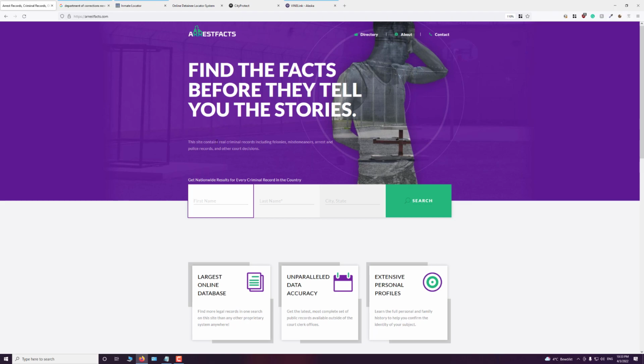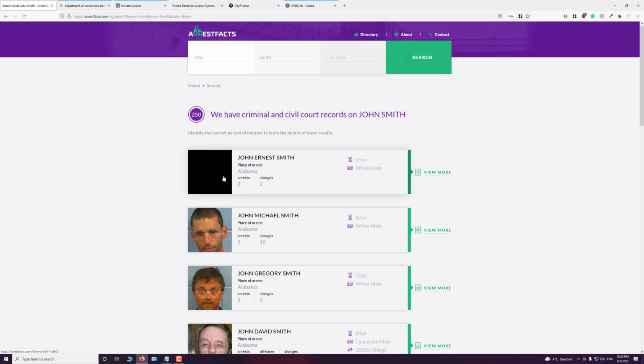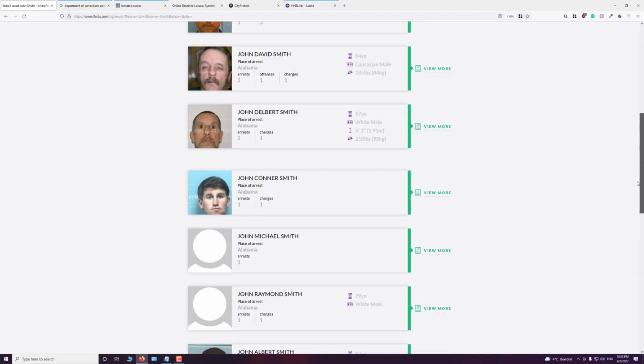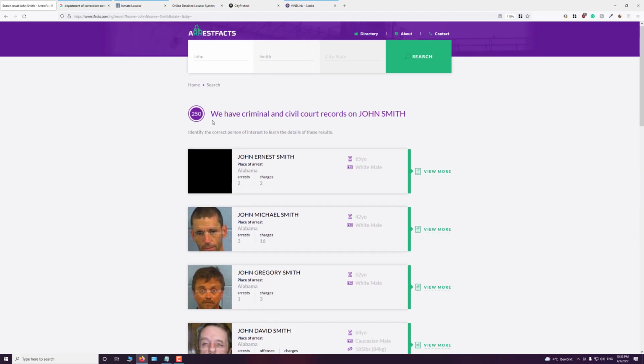So it contains career criminal records, including felonies, misdemeanors, arrest and police records, and other court decisions. Let's search for the person John Smith. Of course, we can select the city or the state if you want to filter the search result. But for now, I'm just going to say search. And you can see that we have got many people. We have got 25 pages, and these are people within the United States.